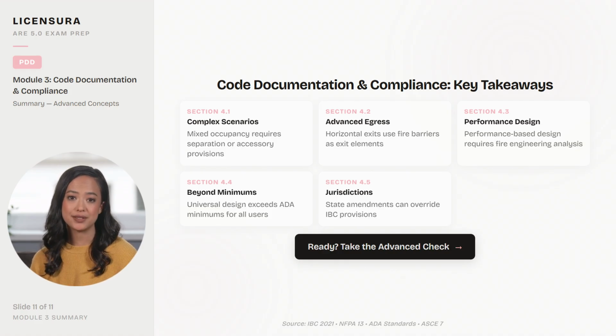Section 4.2, Advanced Egress. Horizontal exits use fire barriers as exit elements. Areas of refuge serve occupants who cannot use stairs. Section 4.3, Performance Design. Performance-based design requires fire engineering analysis. The burden of proof shifts to the design team. Section 4.4, Beyond Minimums. Universal design exceeds ADA minimums for all users. Alterations trigger accessibility upgrades based on cost thresholds.